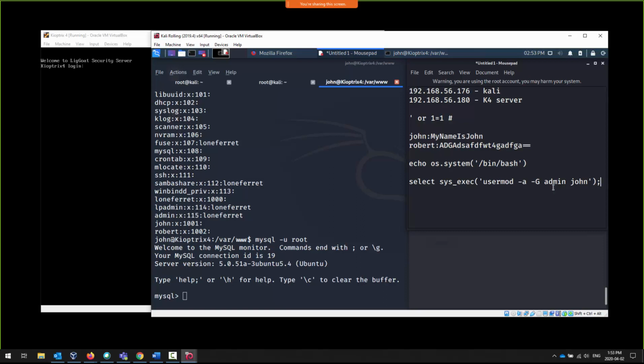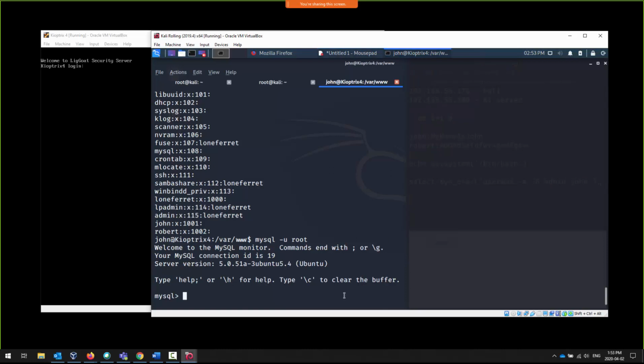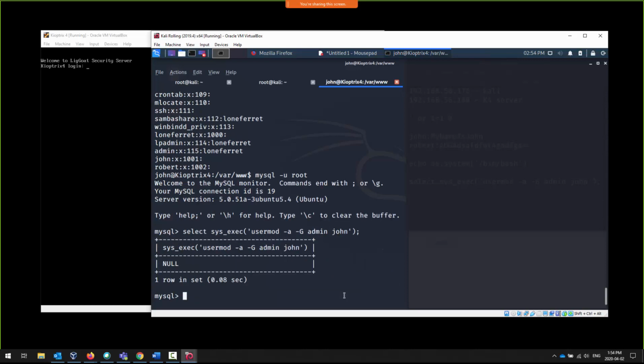Because we are able to run our command as root in the database, and because the database software is running as the Unix user root, we can make root level changes to our system by typing in select sys_exec, and the argument is the usermod command. We are going to add to the group admin the user John. Closing tick, closing bracket, and semicolon, just like that. And it returns a null.